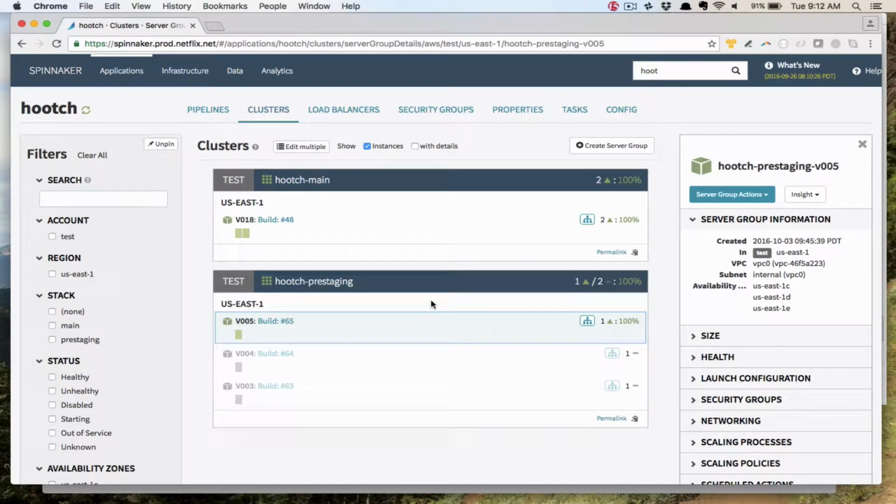Spinnaker supports the orchestrated rollback or forward of server groups to another version, provided the version you wish to move to is in a disabled state. That is, when you do a red-black deployment, for example, so long as you don't delete the previous ASG, you can always roll back to it in the event of a failure discovered after the deployment completes.